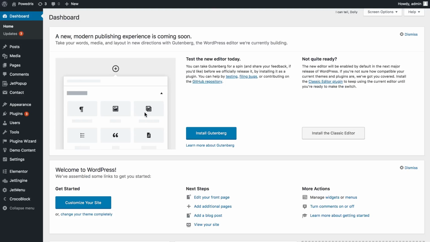In this video, I'm showing you how to add a pop-up template with the help of JetPopup plugin. The first thing you need to do once you have installed the JetPopup plugin is to click on the label in your navigation menu on your left sidebar in the dashboard and press Add New Pop-up.